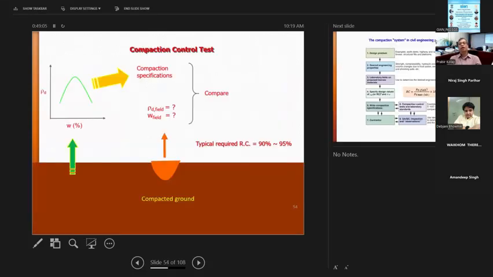So basically what you need to do, from the lab test, you know the laboratory density and optimum moisture content. And then you go to the site using different types of compactor and stabilizer, different types of roller and compactor. And then you take out the soil sample and check how much is the relative compaction. If the relative compaction is 90 to 95%, then you are good.